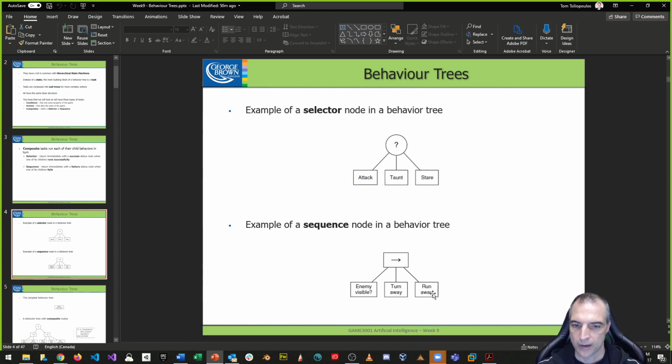Am I running away? Am I reporting success? Yes, then I report success. If all 3 nodes report success, then whatever node called this sequence or this tree, I report success up the chain. But if I fail anywhere, for example, I can't turn away or I can't run away because something is stopping me. I'm blocked, as an example. There's too many characters blocking me. I can't turn away because I'm stuck. I don't see the enemy, as an example. Then this whole tree fails.